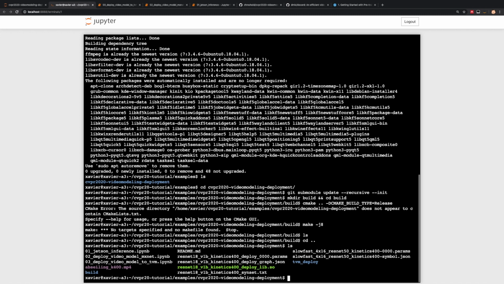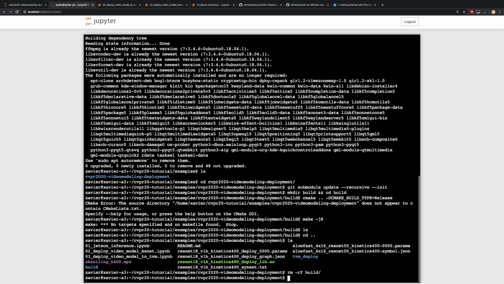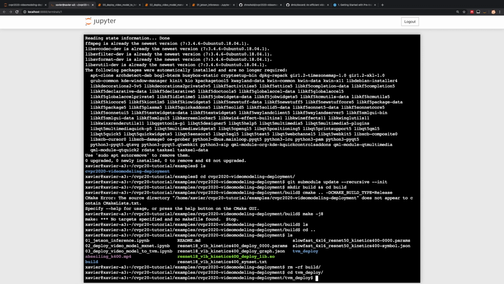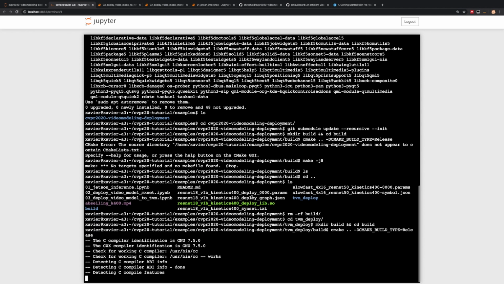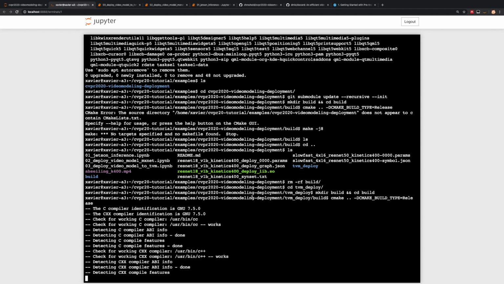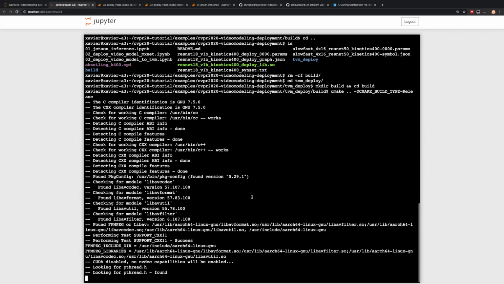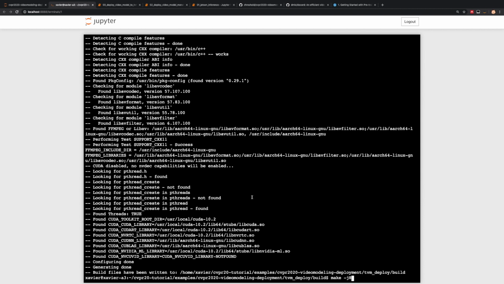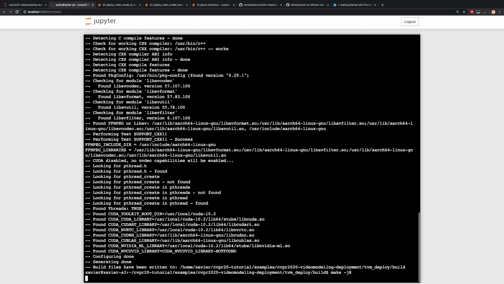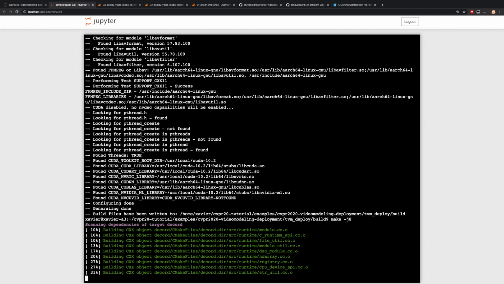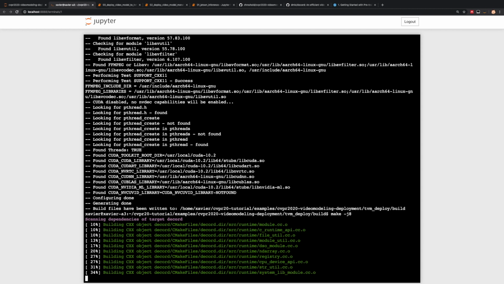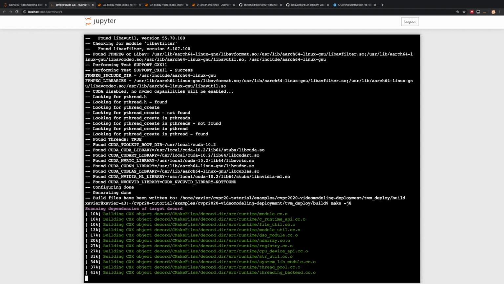Okay, I'm making a mistake here. It's into this folder. CMake will check all the required dependencies, and after it finishes, we can build the entire classification app. The first step of the build is to compile the Decord library because we rely on Decord to read the image frames out of the video file.